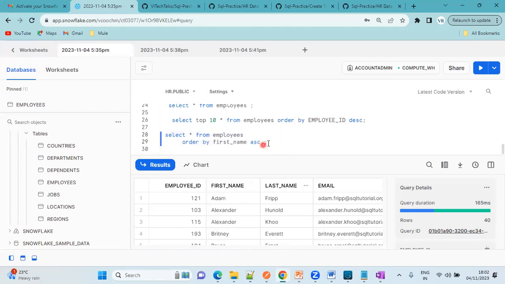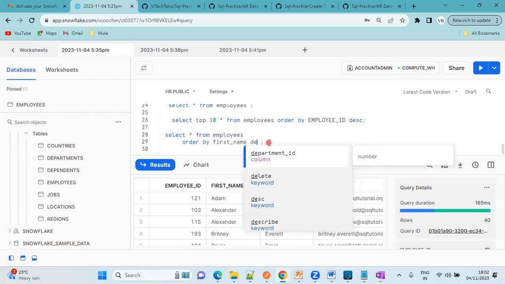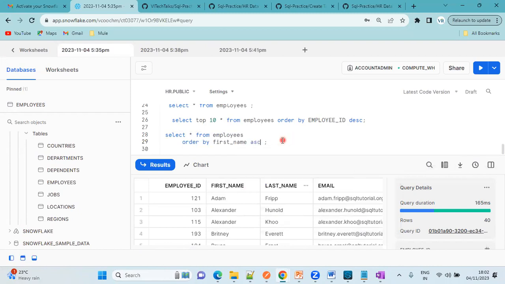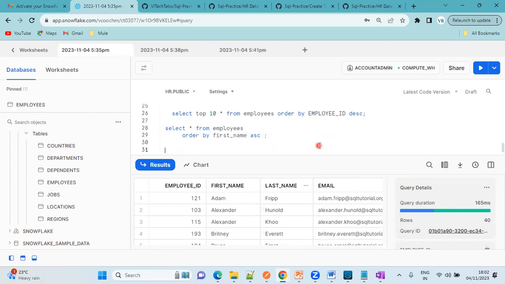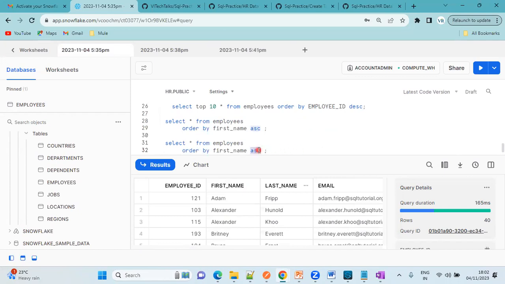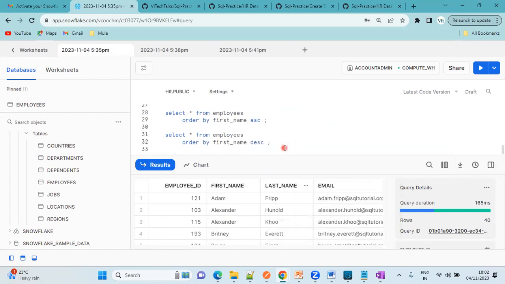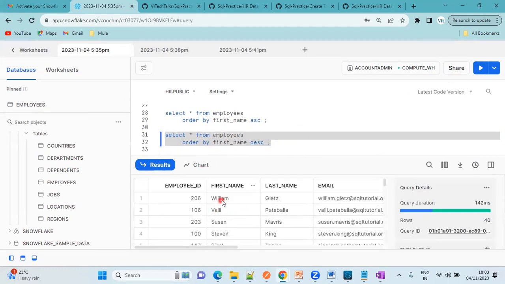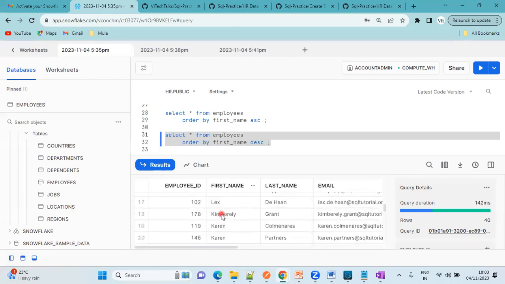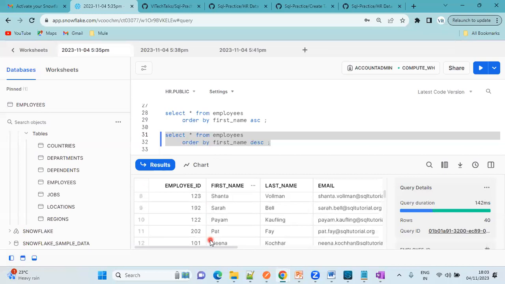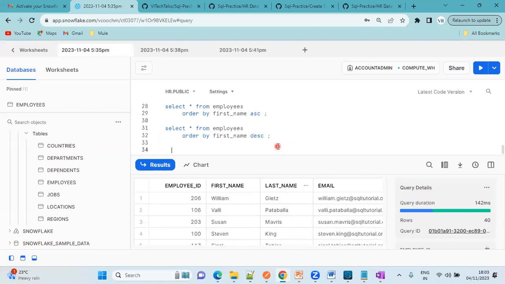In the same way, I want to keep it in descending order. The keyword you can use is descending. Instead of writing a new query, modify the same query, copy paste, descending. Okay, let's try to run this one. See, William, V, S, P, it's in descending order. Okay, fine.